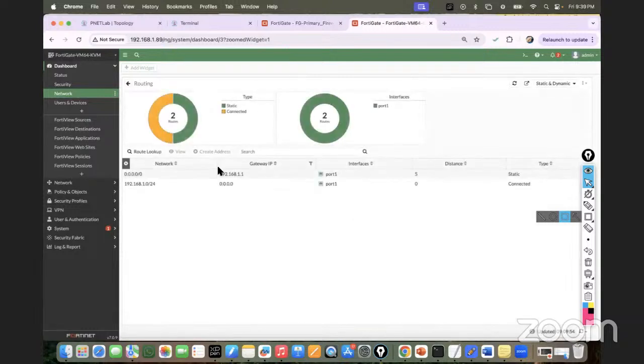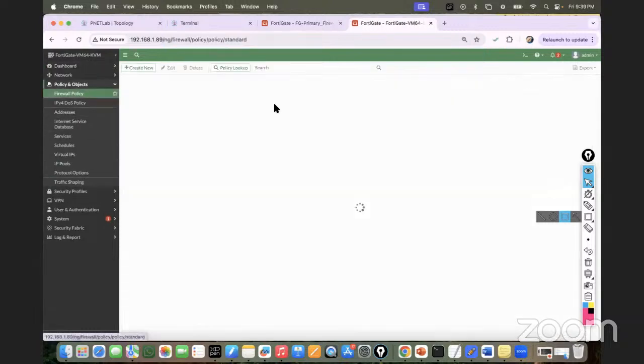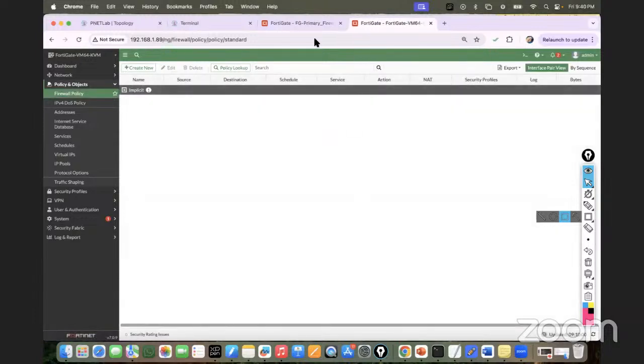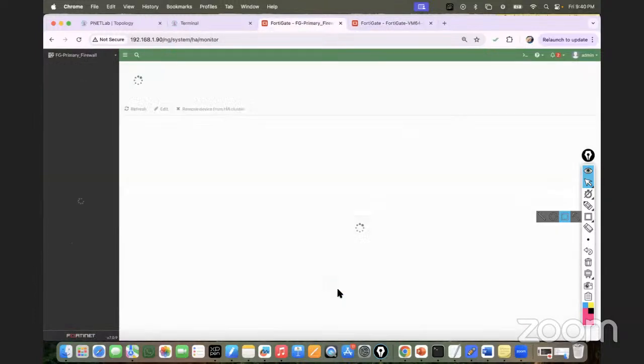You can see only the connected route is showing. There is no policy available here. So I'll just go and click OK. So this firewall has been configured in HA. Just wait for a while. And you can see this is the primary firewall. Just wait for a while.